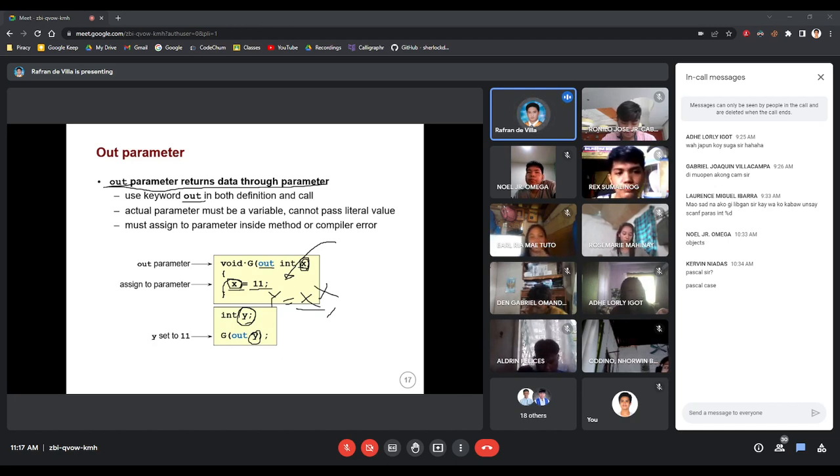Remember when you talk about methods, you can only return one value based on the return type. Now what if you are to return multiple values? What would you do? Okay, so C# provides you with that solution, making use of the keyword out. Okay?